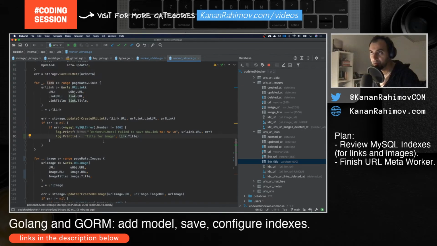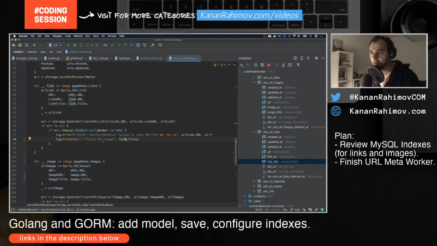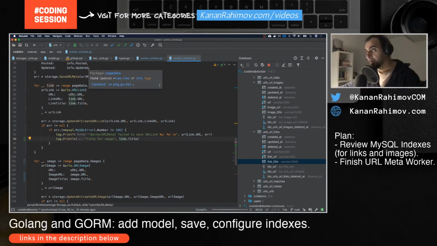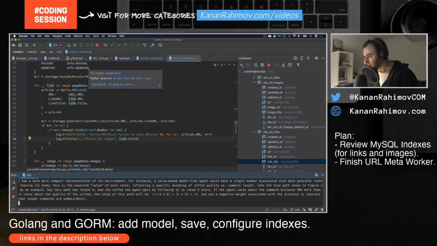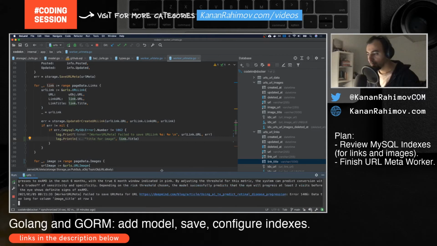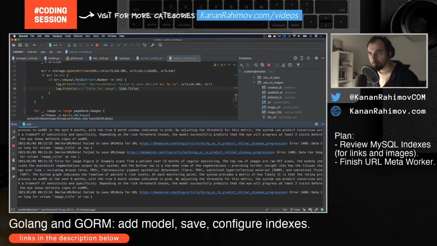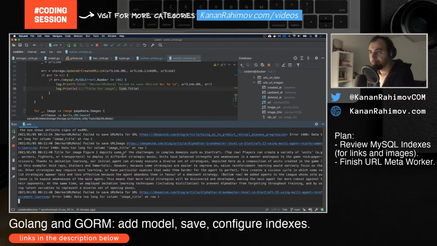We enabled logs for URL link and URL image, so we can now try to run. And as I explained in other sessions, since I already have the table and some data in this database, this will work only for remaining URLs. So we will not parse all the URLs. So this is one: failed to save URL image. I will wait for all of them and then check.